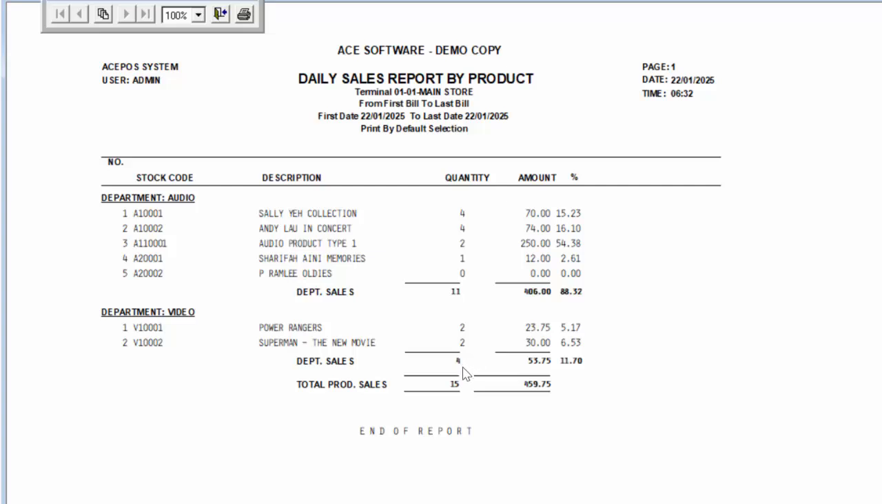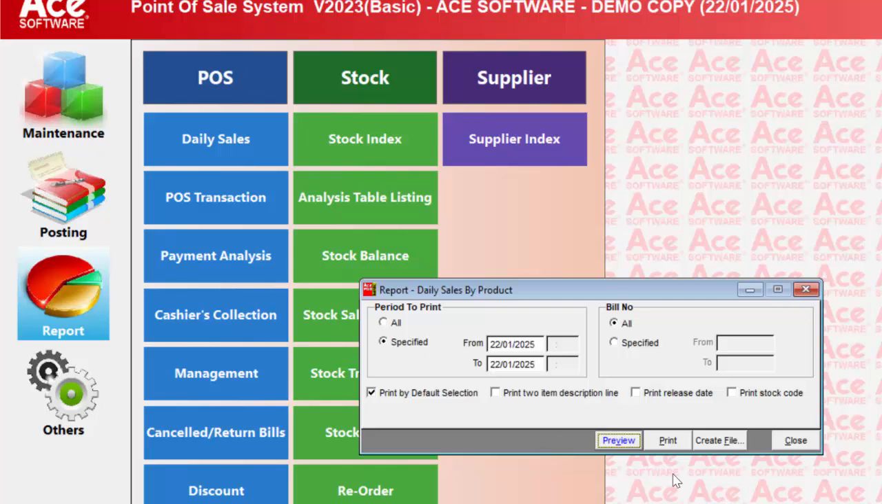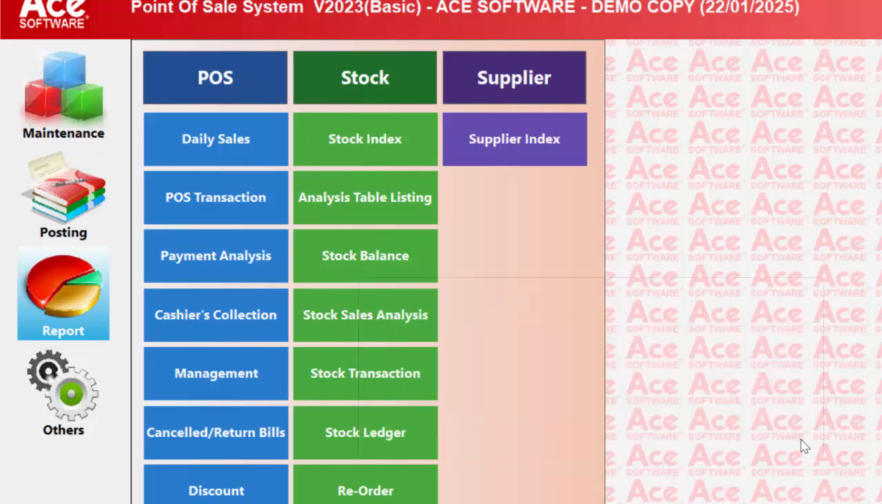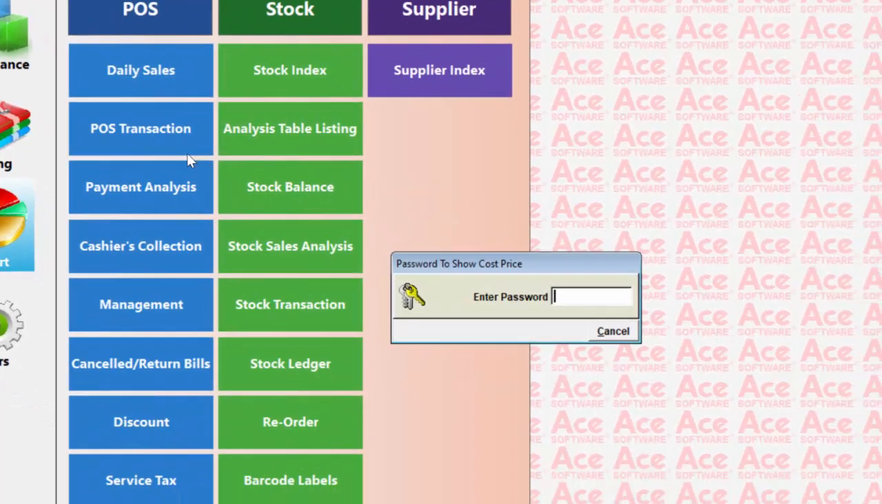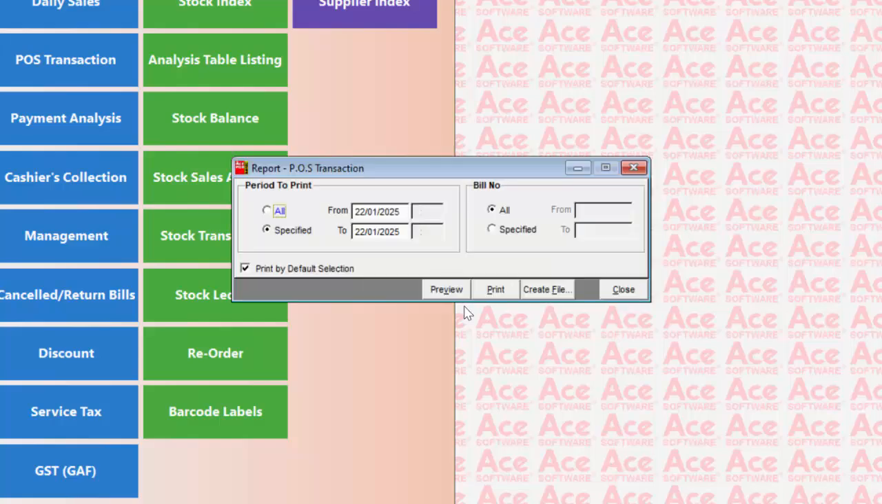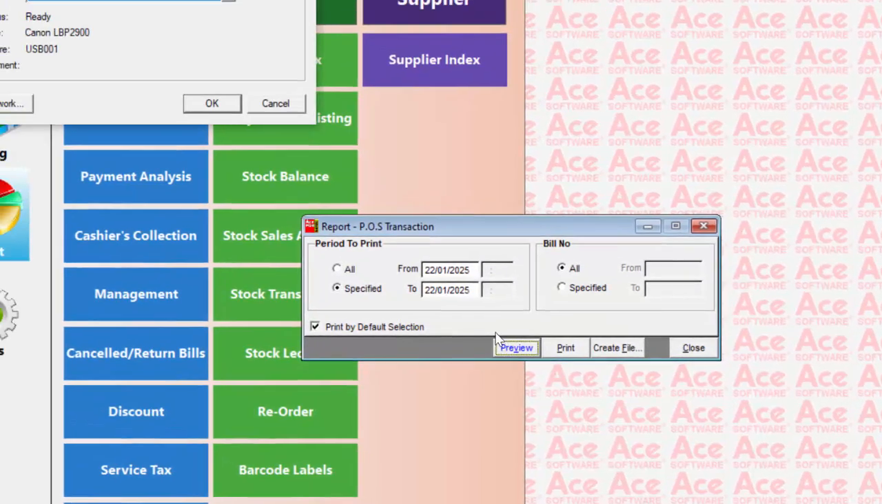Now, this particular report can be automatically emailed to you on a daily basis when the cashier exits the system, so that you are kept in the know about what your sales are at the end of the day. It can be automatically emailed to you. Now, the second report is the post-transaction report. This one shows you the detail of every bill that was issued.